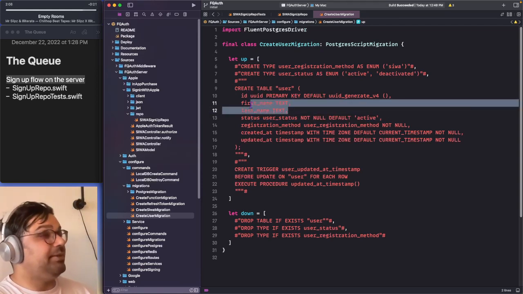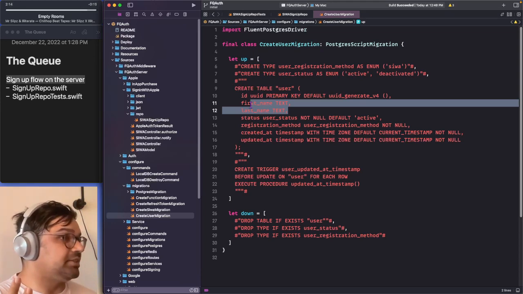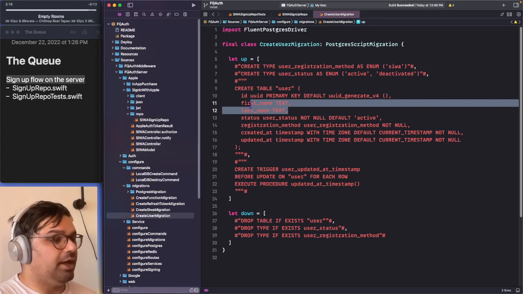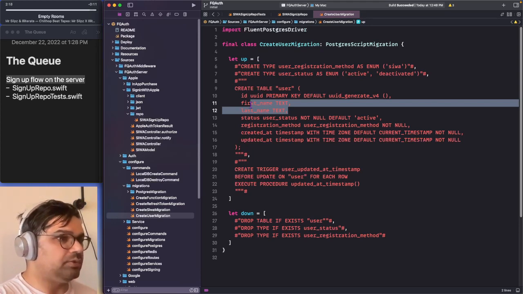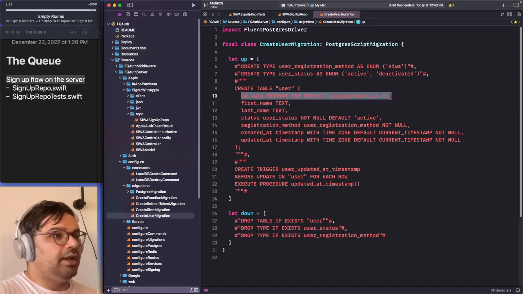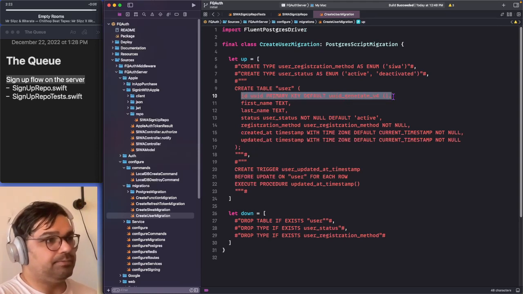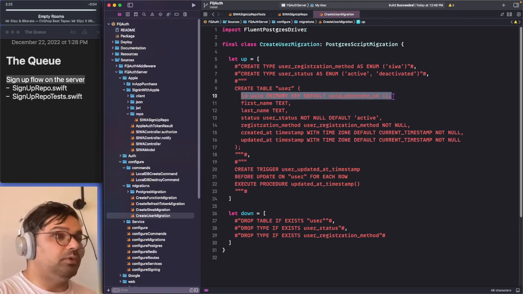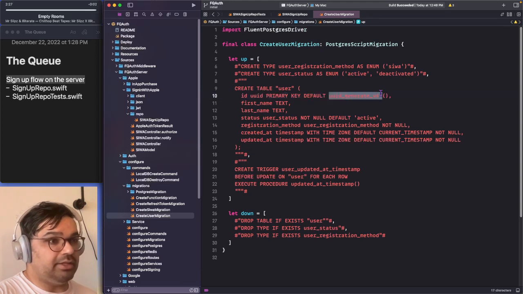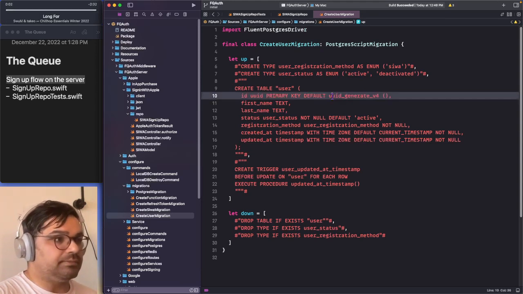First name and last name, they seem to be able to be null. So we're just gonna keep it that way. Let the app decide what to show. It's null. And then we have the ID, which is going to be a UUID that we're gonna let Postgres generate for us. That's what this is right here.